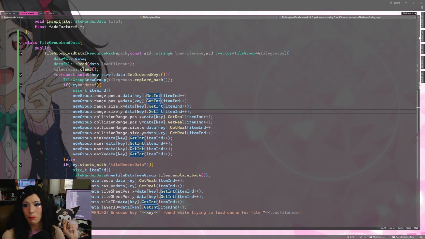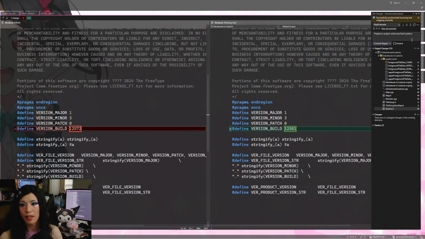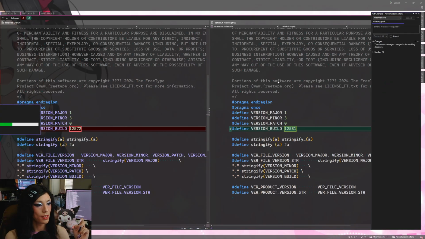So I'm actually at a good point to commit right now. And we're going to say this is the prepare in project cache save / load systems. And we have build 125A1. Just going to go ahead and commit, and we're done there.